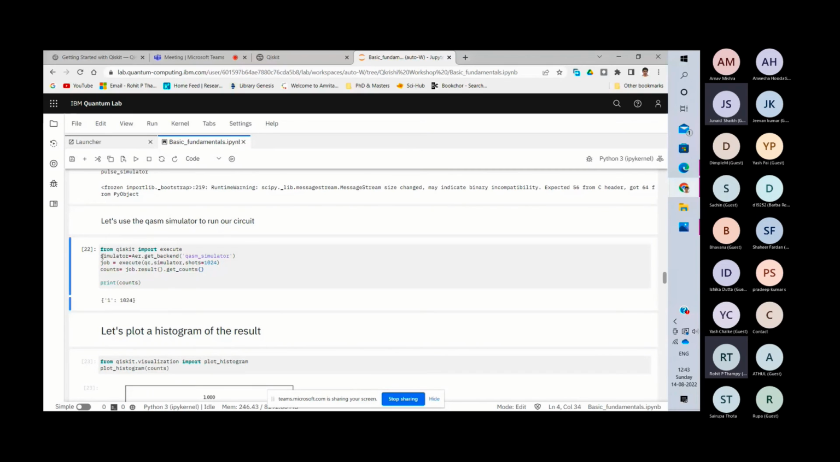A simulator is nothing but, you can have two types of devices, simulator and real device. Because a real device may not be available all the time, you can use a simulator to run your code. The Aer provider has the simulators which run on your local device. So if you have a very small number of qubits, you can use your own laptop to function as a quantum computer. In order to do that, you need the Aer provider.